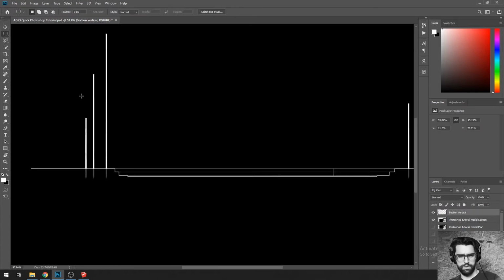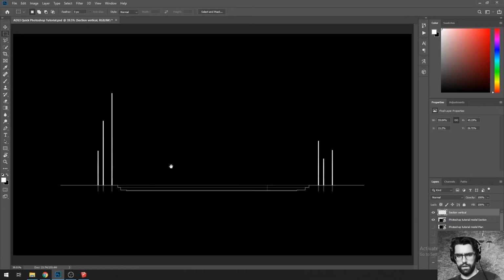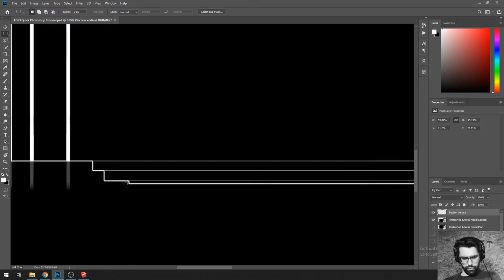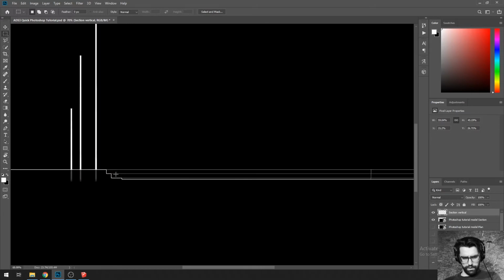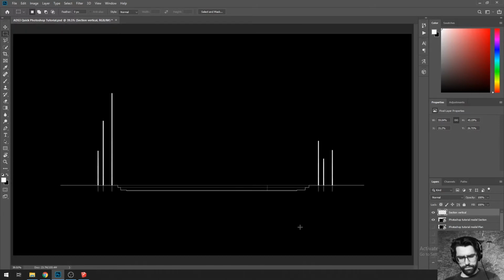Let me just try that. I'll just leave that there for now. Okay, cool. So we've got these sort of elements happening, these vertical things. And then I want to beef up this section line here where it's cutting through the ground. I want to beef that up a wee bit, so I'll just go over that again. Might make a new layer.